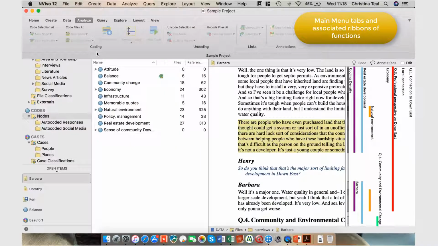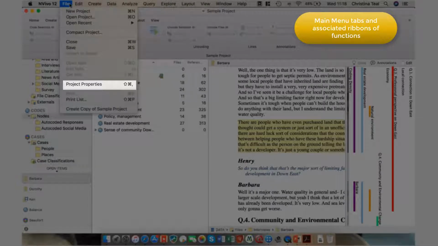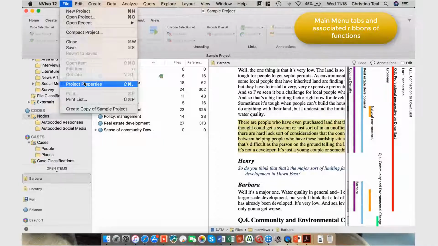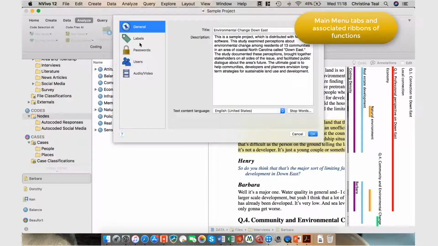In addition, in the file main menu dropdown, we can also go to project properties, and that allows us to change different aspects relating to this particular project.